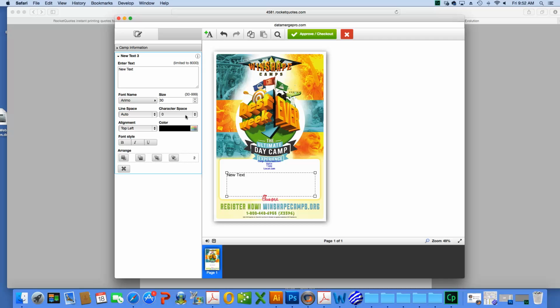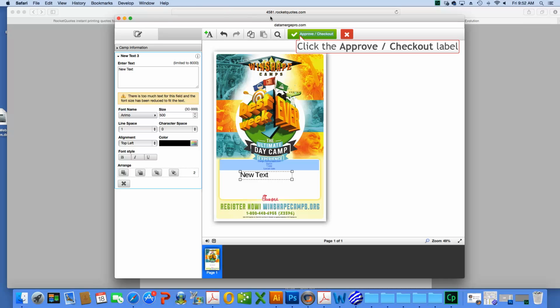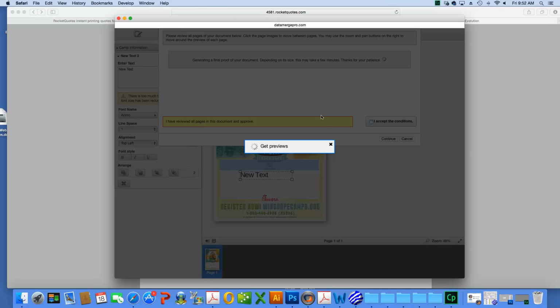This new text box, if we put in a font that was, say, 500, in there, it'll pop up a little message and tell you that it's too big, and it automatically resizes it. So every time we resize it, it resizes itself. It's responsive. So when we're complete with however we want to create our flyer here, we'll just go to Approve Checkout.